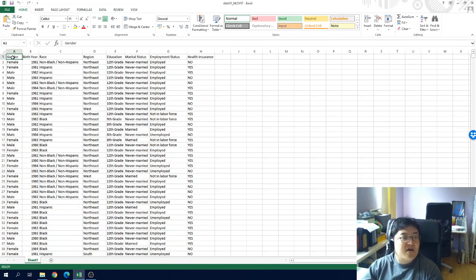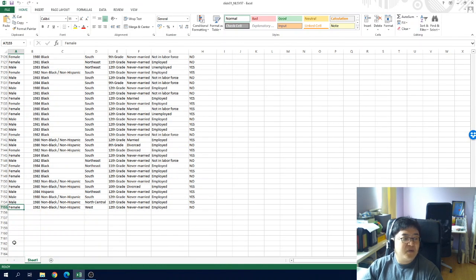Let's see, there are 8 variables. The first variable is gender, second is birth year, and then race, region, education, marital status, employment status, and health insurance. So these are 8 variables, and let's see how many rows there are. There are 7,155 observations. So there are more than 7,000 samples.